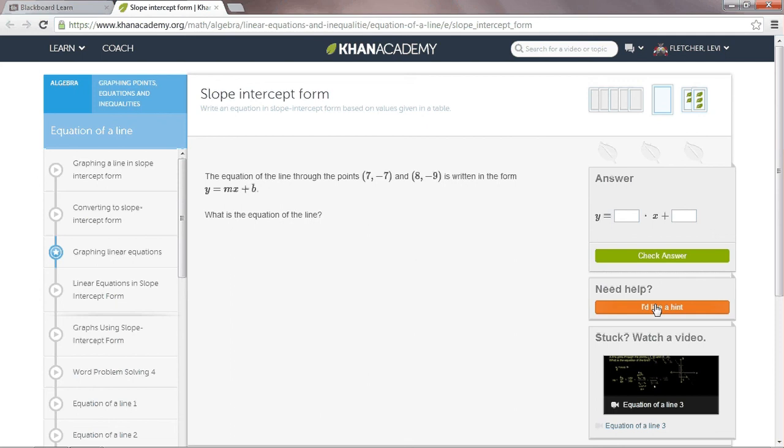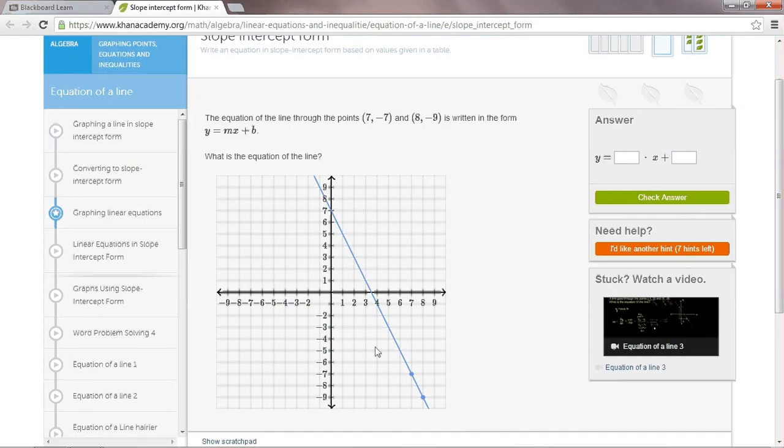Another thing is this button here that says "I'd like a hint." If you can't figure out what to do, this is where one of the great strengths of Khan Academy is, that you've got a tutor right in there. So, I'd like a hint. Let's say I'm not sure what to do. We'll click that button, and it's showing us the graph now. Okay, so here's a line that goes through those 2 points.